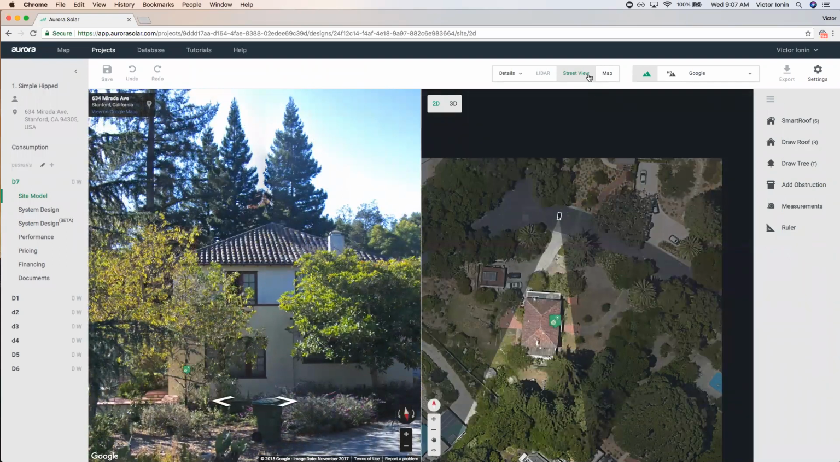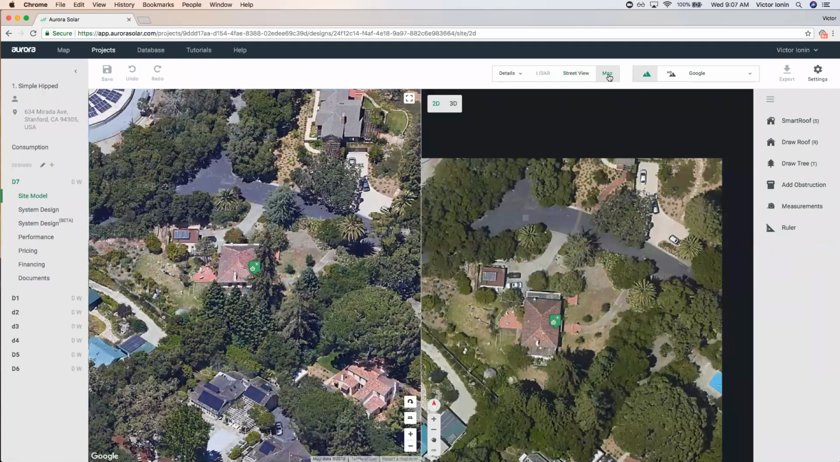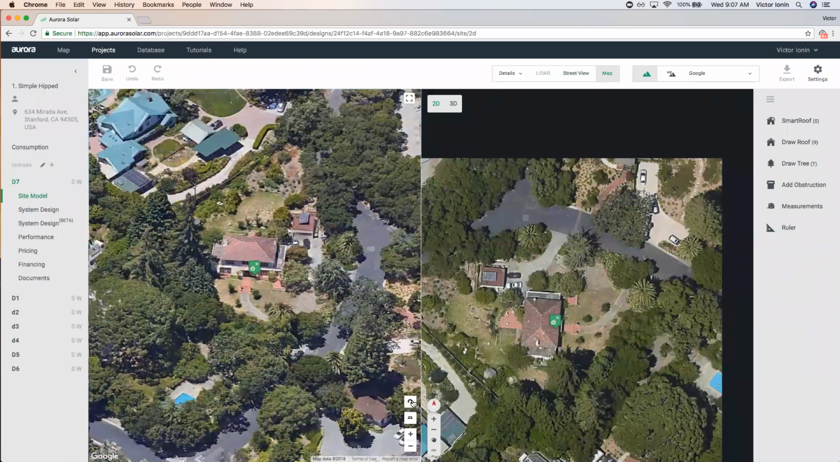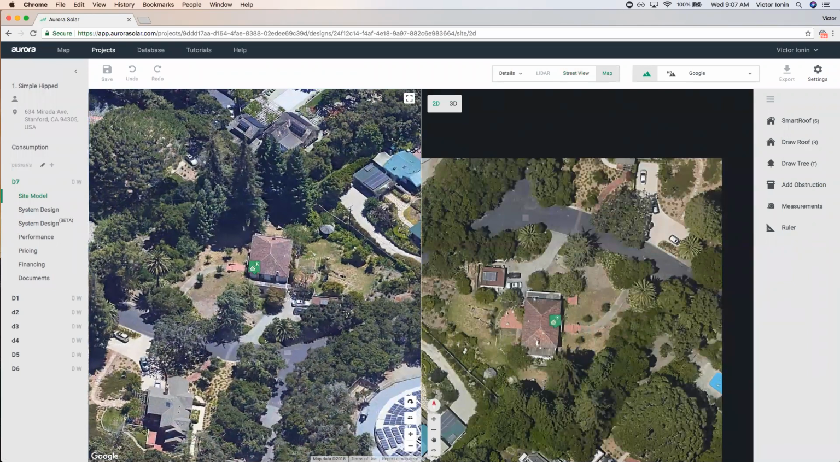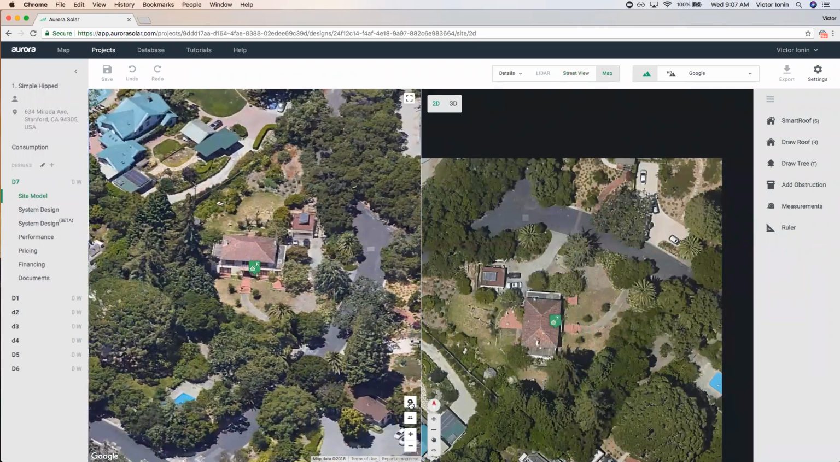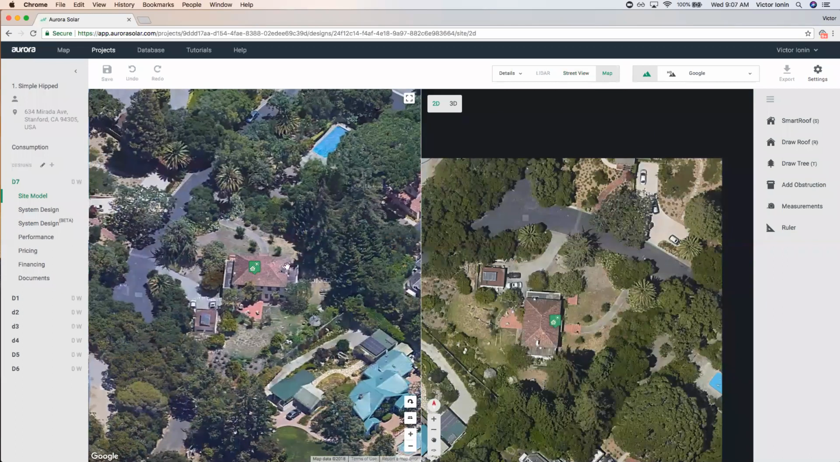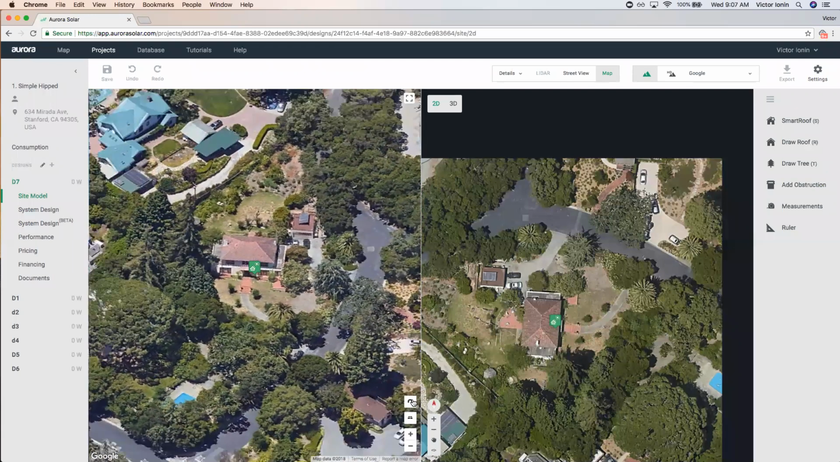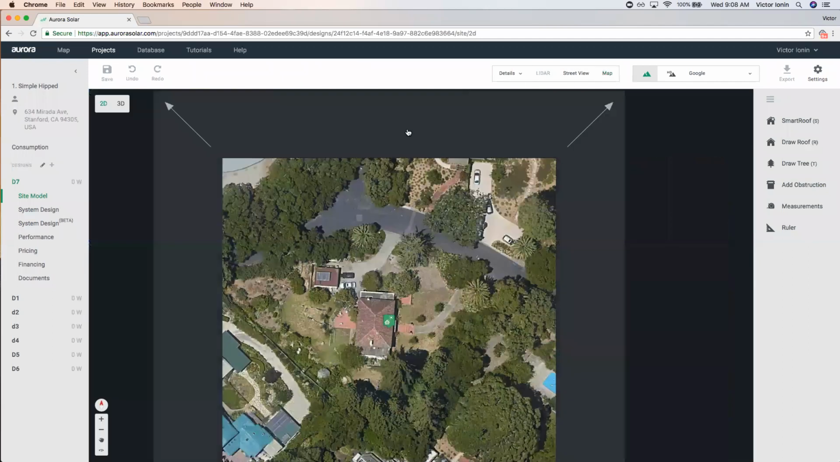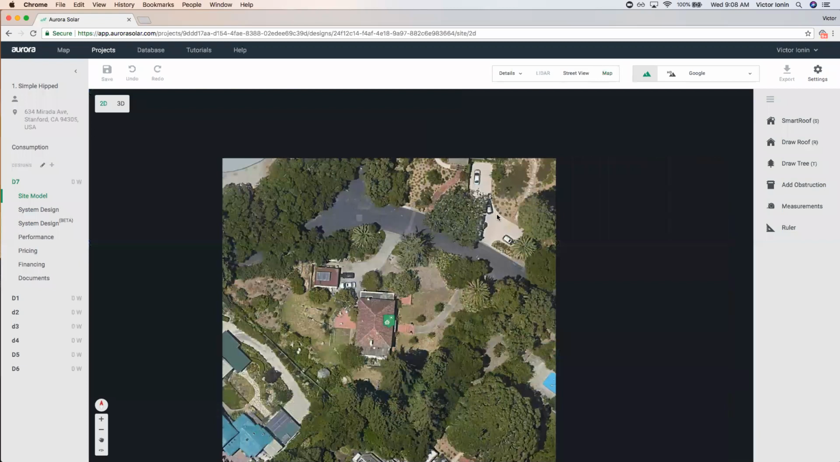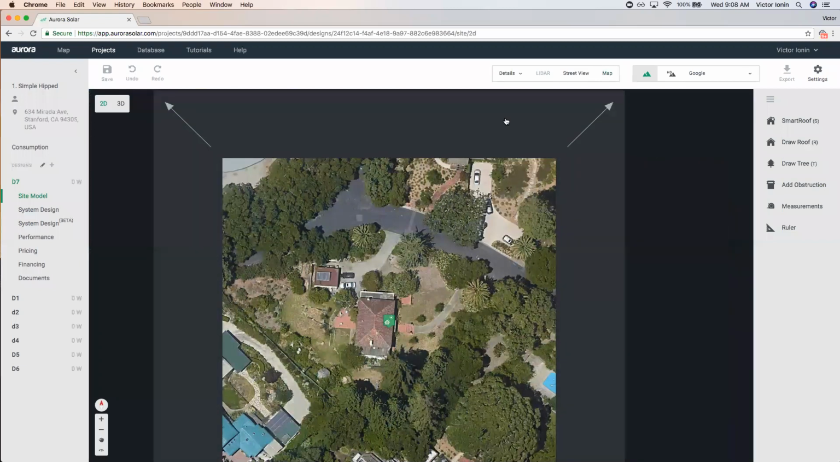Next to the street view button is the map view. If you click on the map view, you're going to have the ability to take a look at oblique, angled imagery. And once again, you're using this to take a look at the profile of the roof, maybe where the vents and obstructions are, things like that. Now to close off any of these views, just click on the button again. So if you click on the map button again, you will exit out of that.